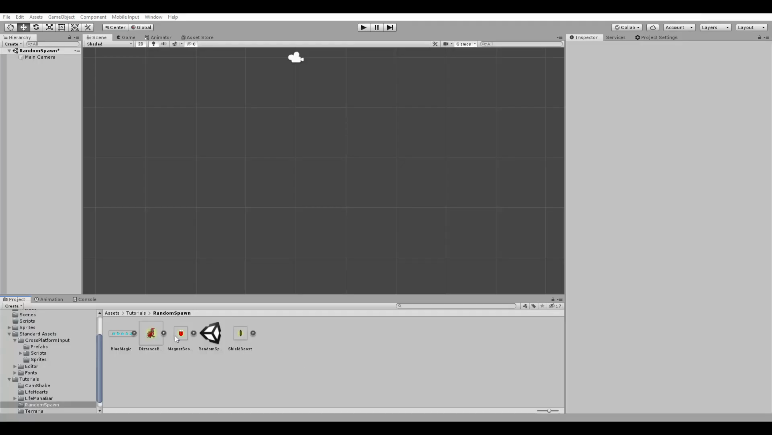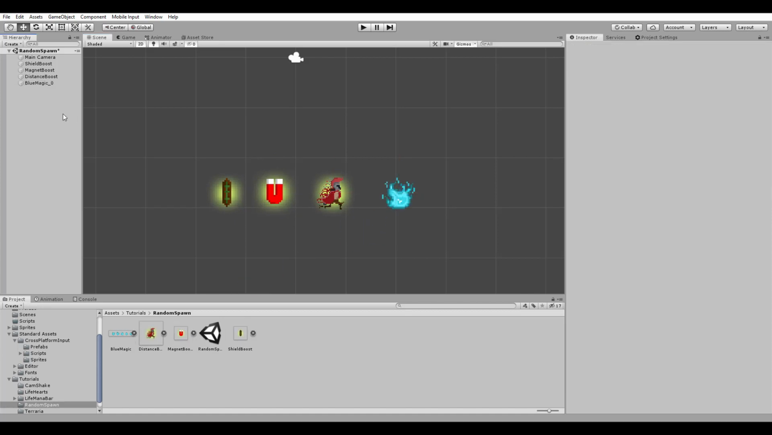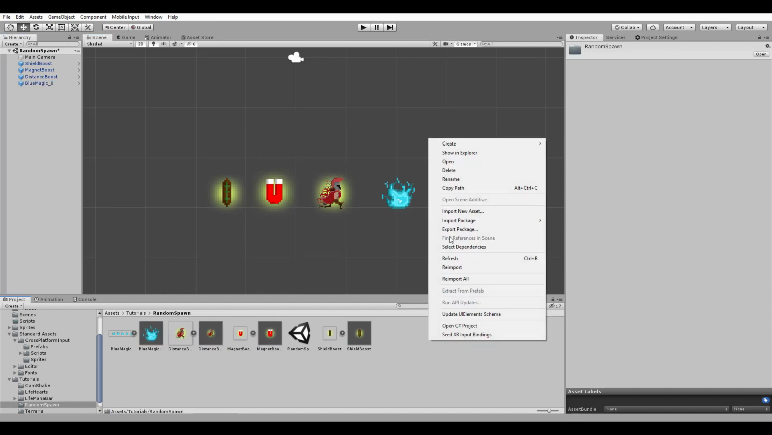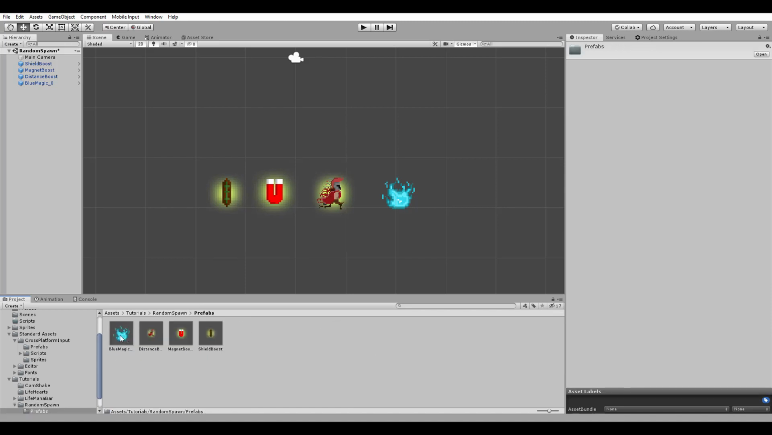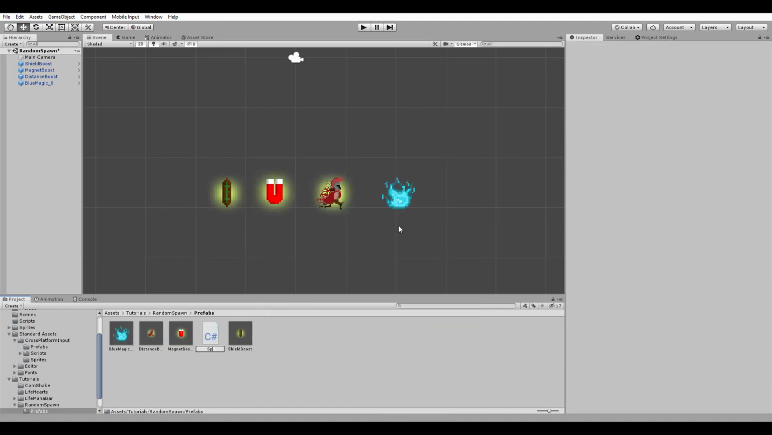We are going to start by creating our prefabs. First thing to do is to drag our sprites into the scene and afterwards from the hierarchy back to our folder. Now, to be more organized, we create a new folder, name it prefabs, and drag all of our prefabs in it. Let's also create a new C# script and name it spawn script.